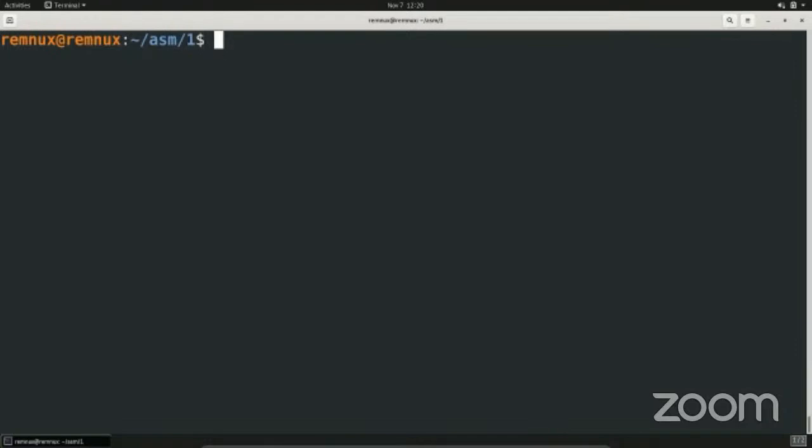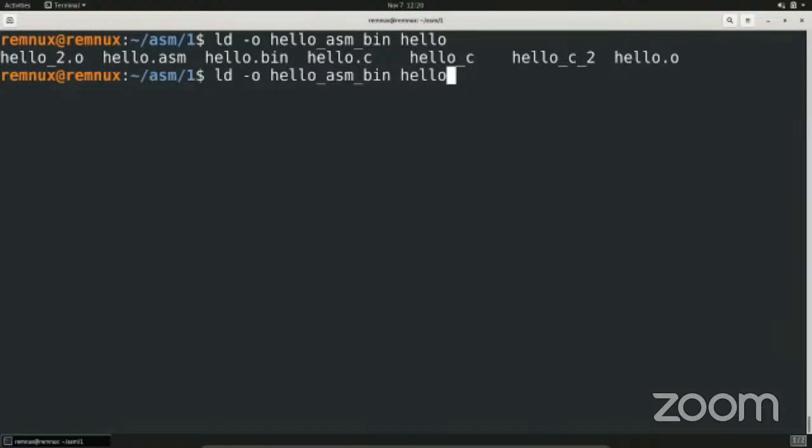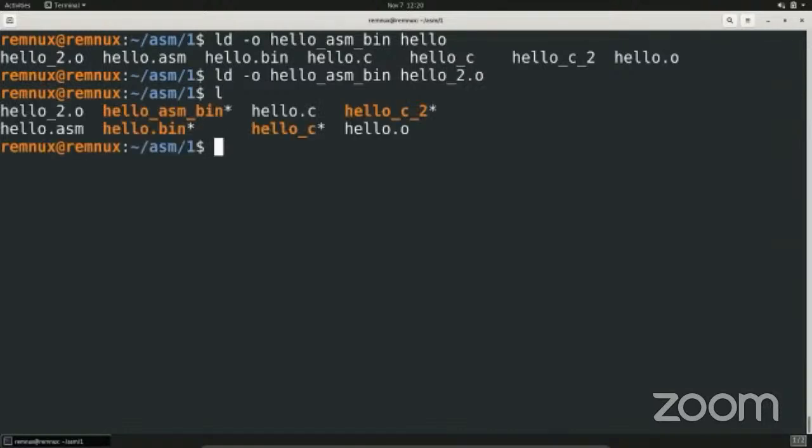To make it quote unquote runnable on this x86-64 based system, I need to run the ld command. I need to give the name of the binary. So I'm going to give hello_asm_bin and the name of the file, which is hello2.o. Now you will see that there is hello_asm_bin as well. So if I run hello_asm_bin again, we get the same output, hello world.